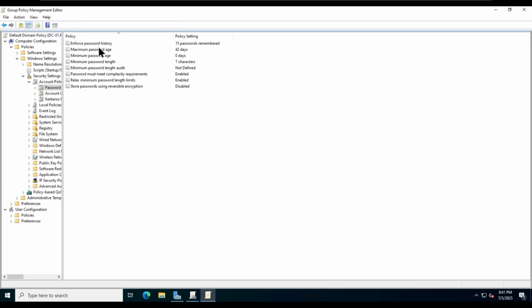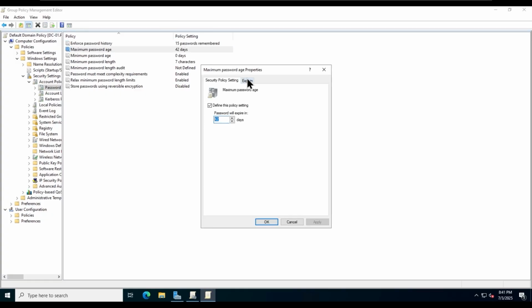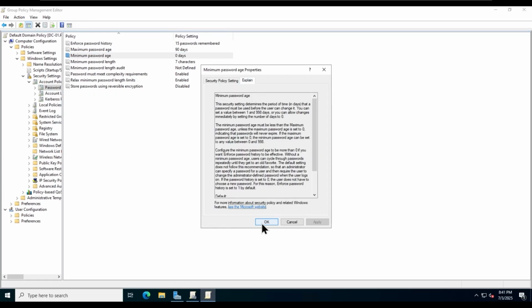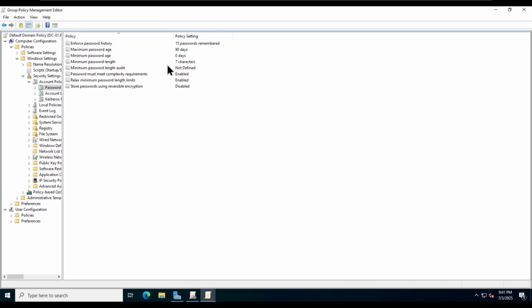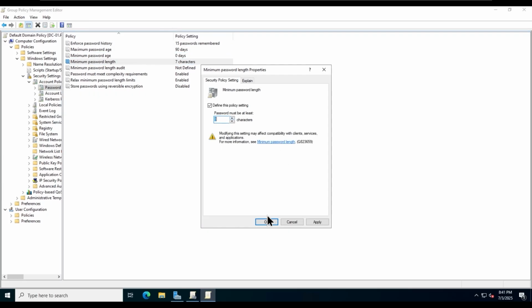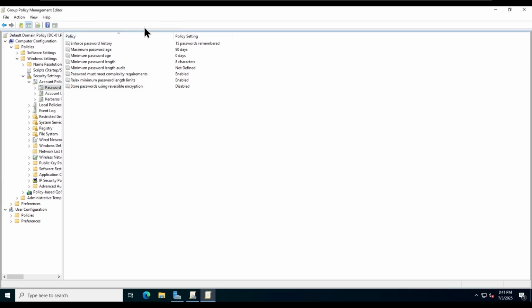For the maximum password age, I will choose 90, meaning users will have to change the password after 90 days. For minimum password age, I will leave this as is. For the password length, I will change this to be 8, so users' passwords must contain at least 8 characters. For the password must meet complexity requirements property, I will leave this as enabled, and with that we are done.